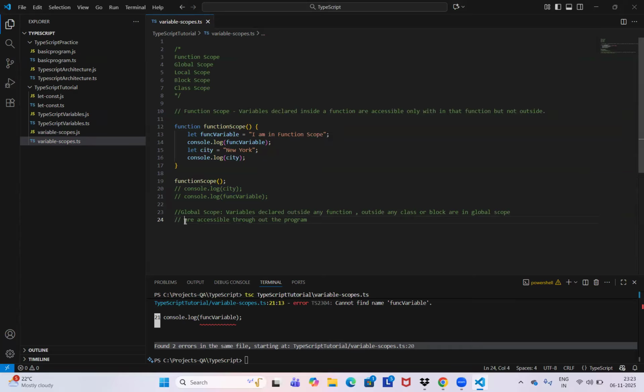So what is it telling? Global, everyone knows global, right? The variable scope: variables declared outside any function, class, or block are accessible throughout the program. That is not an issue. Suppose, so global scope is the right one.